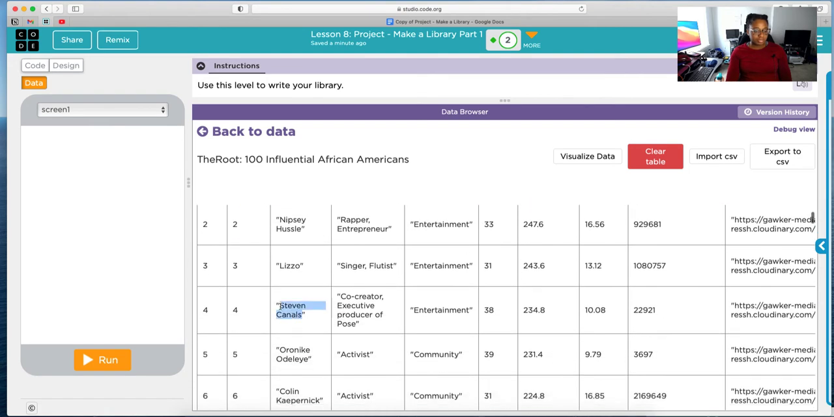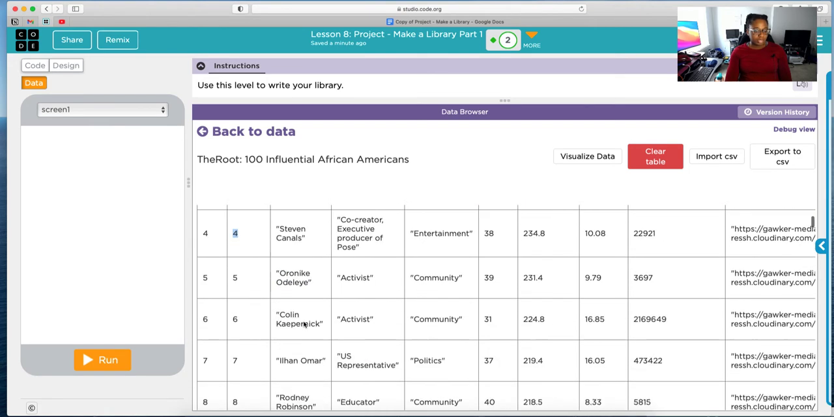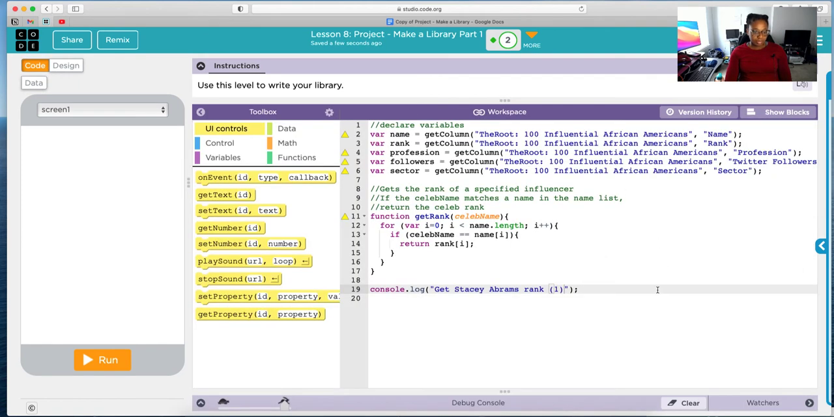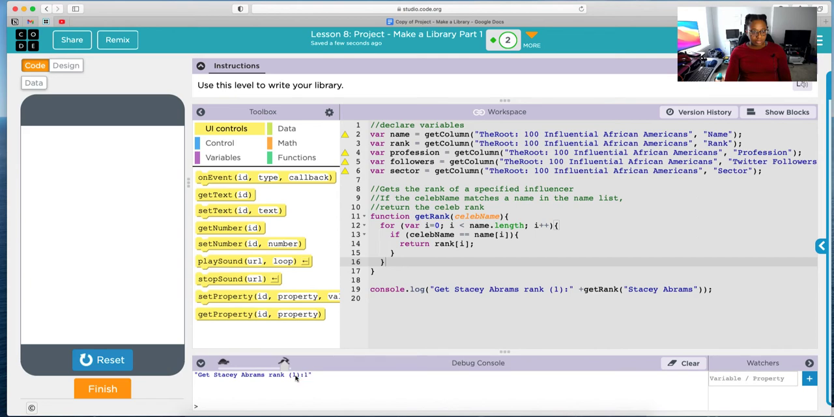So if someone puts in Steve Canals, I'm expecting 4. If someone puts in Jackie Ana, I'm expecting 19, and so on. So I'm expecting 1 here. And all I'm going to do now is call that function. So I'll do get rank and put in the celeb name, which is Stacey Abrams. Okay, so let's just test this out, make sure it works. All right, so I'm expecting 1 and I got back a 1 for Stacey Abrams.